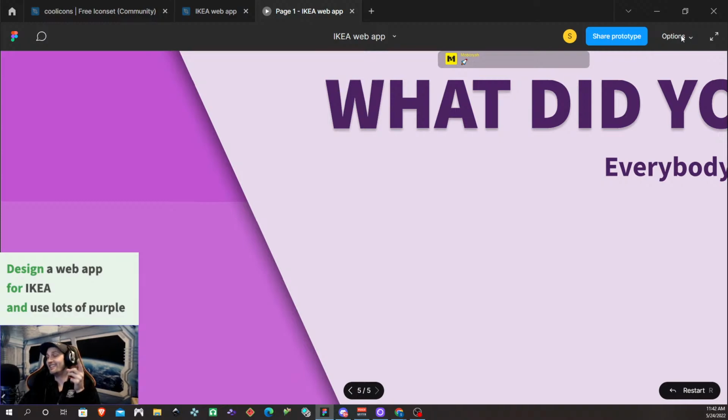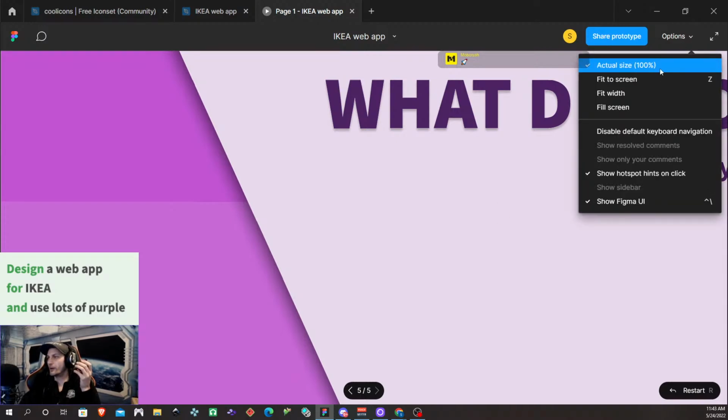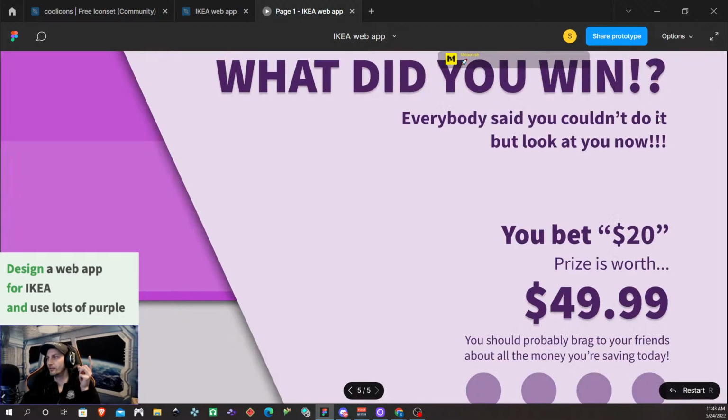Oh, you know what it is? I know what it is. It's that giant square that we have rotated in there. I don't have it masked out. It's just behind the frame, so I bet you that is what it is. Fit width. That's better, I suppose. Let's see what happens.